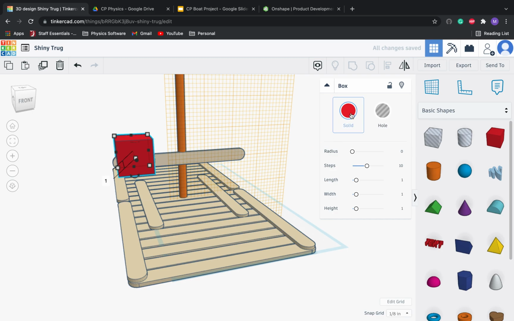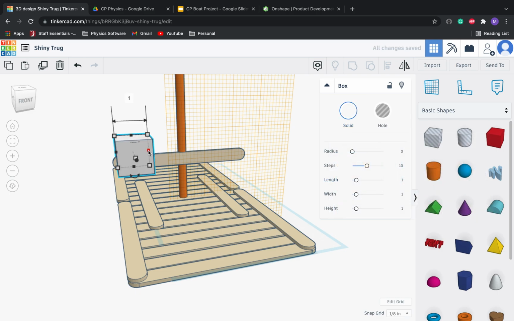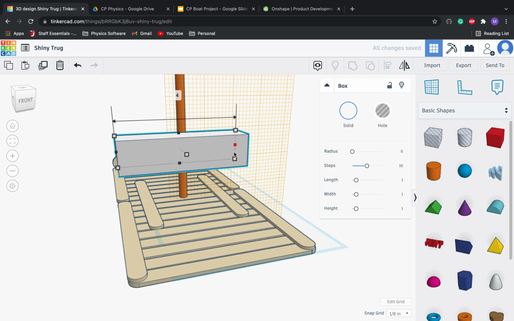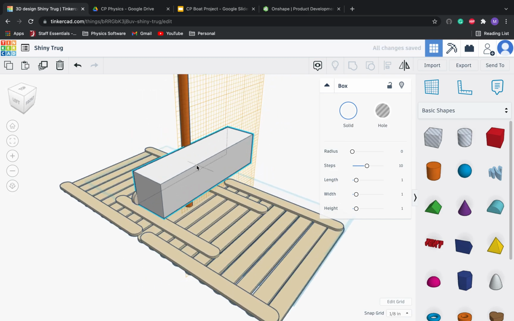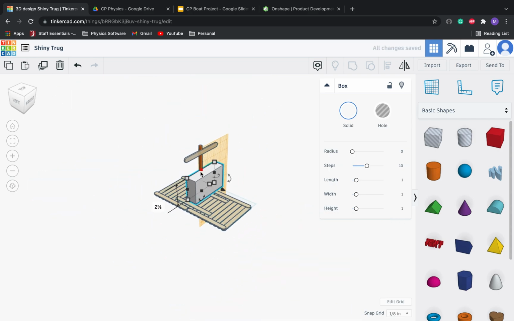All right, we want to change this to a different color so it looks more like a sail. Go ahead and click on solid, and then let's make it white. And then we're just going to drag this over. It doesn't need to be perfect. Drag it over like that, and then we're going to click on this black box and drag it upwards.